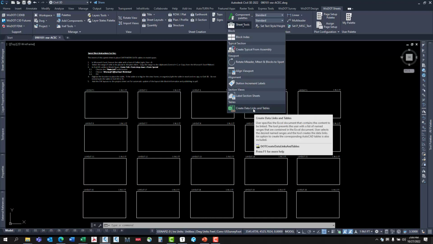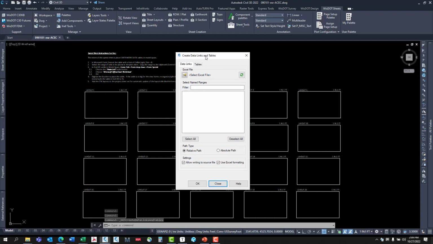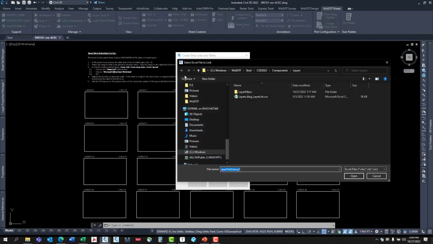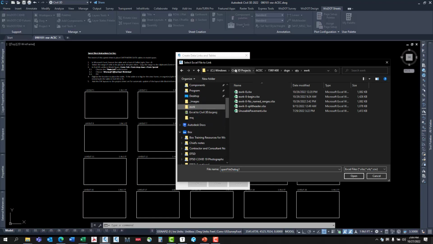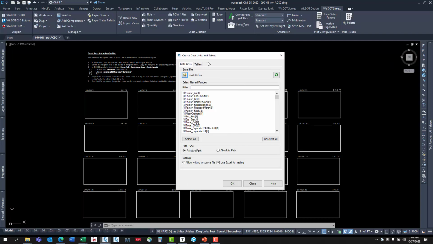So we'll create data links and tables. And the first step of the process is to actually create the data links. That's going to link between the Excel file and the DWG. So we'll click and select the Excel file we want to link to. I'll click on this File Open button. We'll navigate to our Civil 3D project and the location of the earthwork file. There we go. And here's our earthwork file, earthwork 8. Click open. And it's going to load all of the named ranges that are in that file.